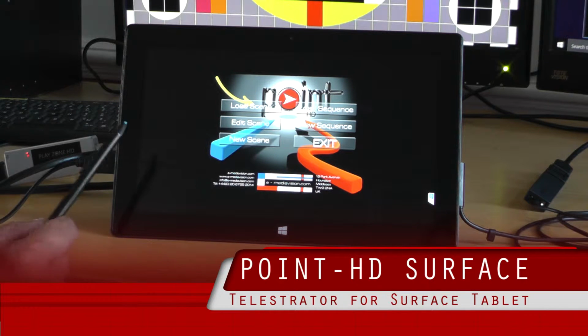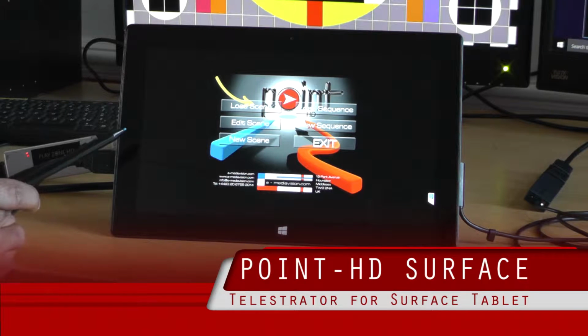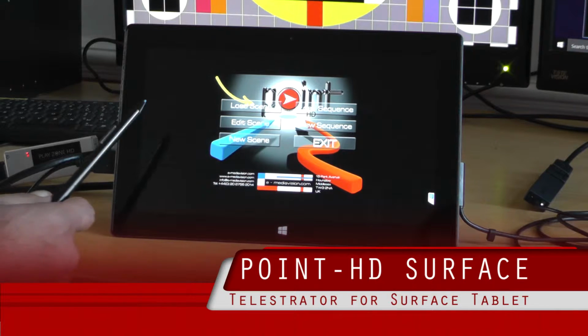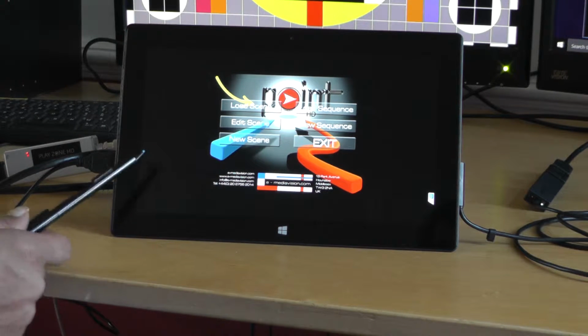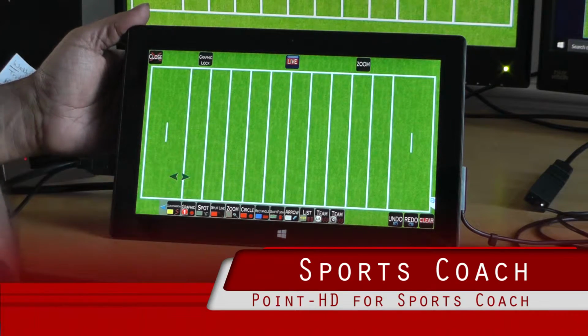Today we're going to have a look at the PointHD running on the Microsoft Surface tablet. The PointHD Surface solution gives us an awesome portable system which can be deployed for a number of applications. Let me show you some examples of how we can use the PointHD Surface solution. So let's have a look at this application.